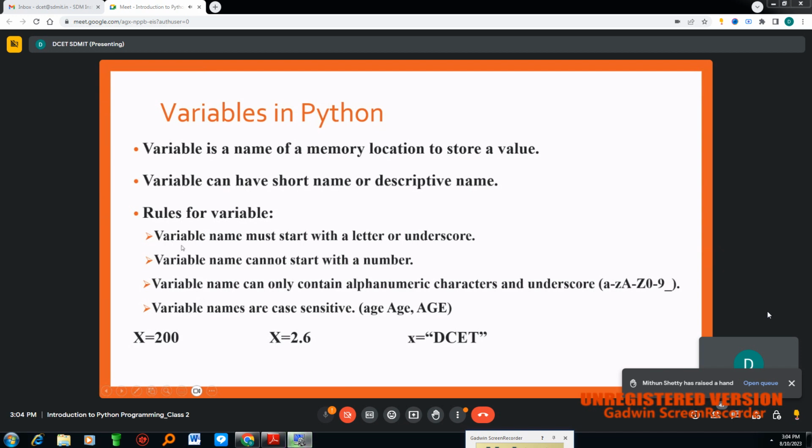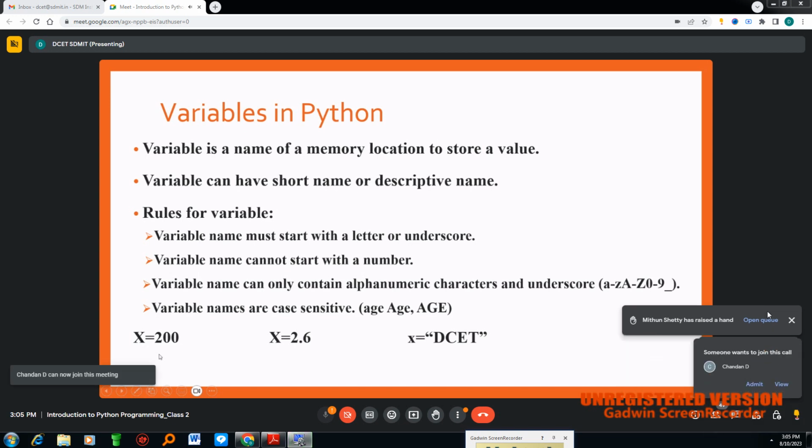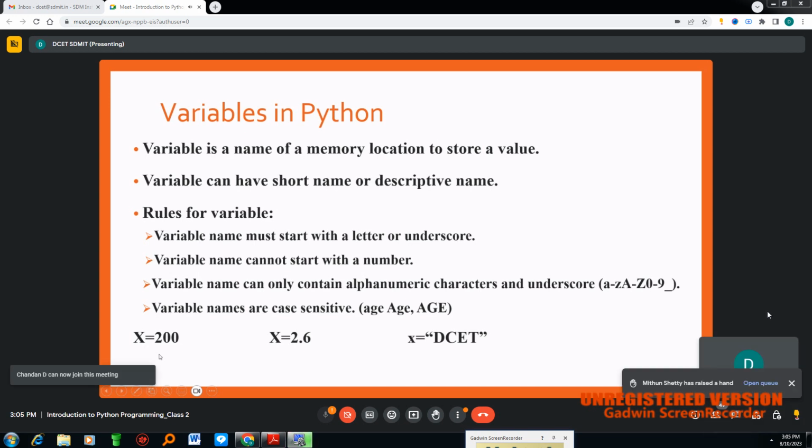The first one is the variable name must start with a letter or the underscore. Means the starting letter should be the characters A to Z or it may be the underscore, followed by any number of letters or numbers also. The second rule is the variable name cannot start with a number. So always the variable name should begin with an alphabetic character A to Z or underscore. It should not start with a number.